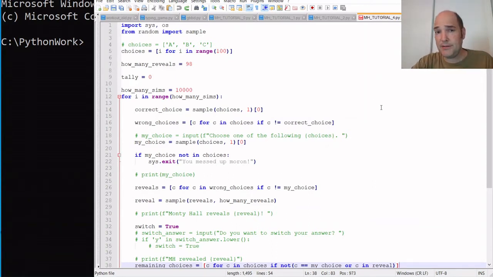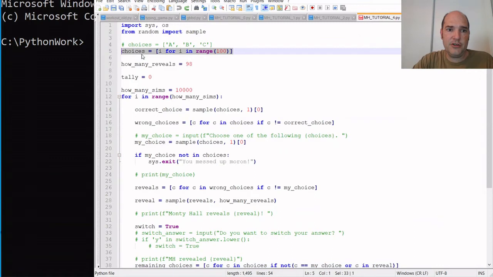When we left that tutorial, we had a list of choices that I just generated right here, where it says our choices were i for i in range 100. So we had 100 choices, and I thought that was the simplest way to generate a unique list of choices.